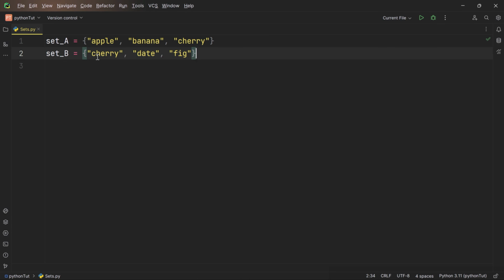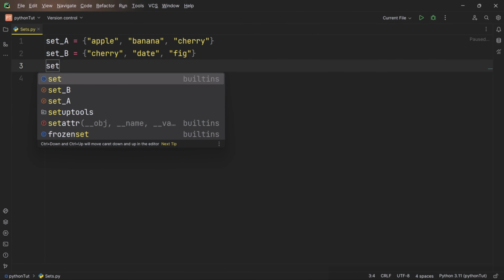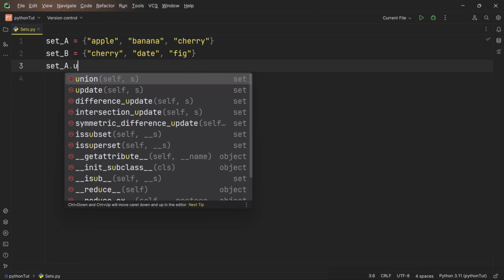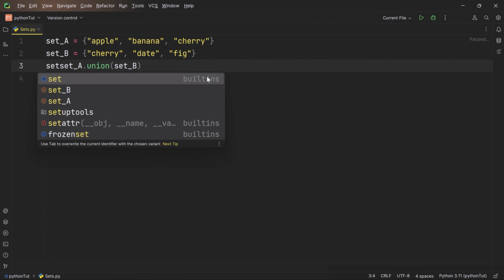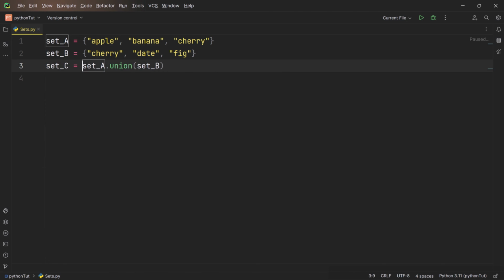In this example, set A has 3 fruits: apple, banana, cherry, and set B has 3 different items: cherry, date, fig. Here, you're using the union method on set A to combine it with set B. The union method is like a magical recipe that creates a brand new set containing all the unique items from both sets. The result of using union is assigned to a new set called set C. So, set C will contain all the unique ingredients from set A and set B, without any duplicates. When you print or examine set C, you'll find that it contains the items from both sets.